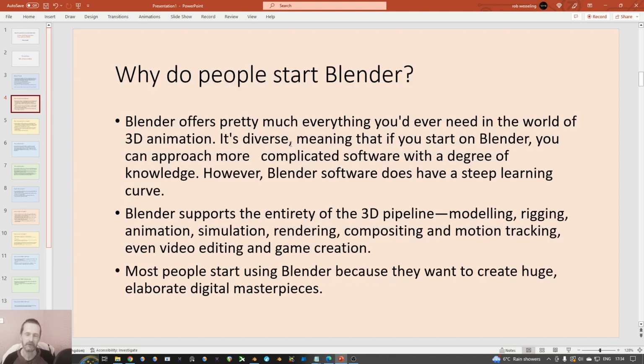Why do people actually start Blender? They start Blender and they have in mind, wow, I'm going to make this and that. That's the last one over here. So here in these two we see that Blender offers the whole 3D pipeline, like modeling, rigging, animation, simulation, rendering, compositing, motion tracking, video editing and more. And the last one says most people start using Blender because they want to create huge, elaborate digital masterpieces.